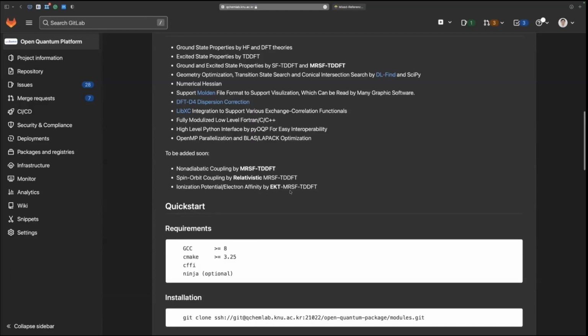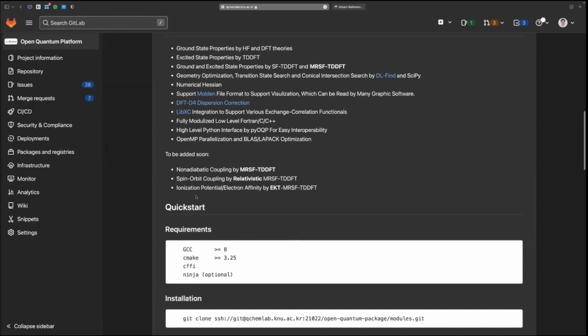And also, we developed the EKT MRSF TD-DFT theory, which can calculate the ionization potentials and electron affinity. Why is this important? Then we can simulate the XPS and UPS by using this. So these are things that we really want to add here.